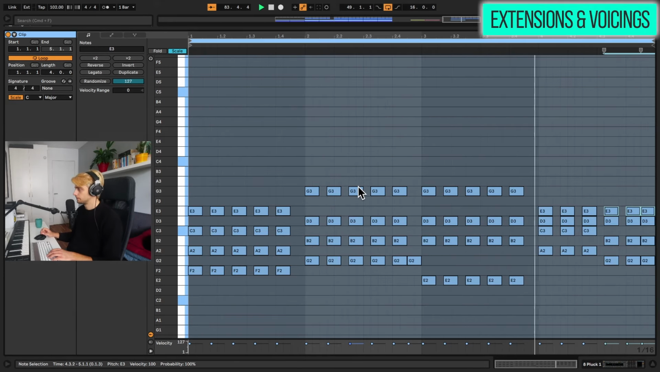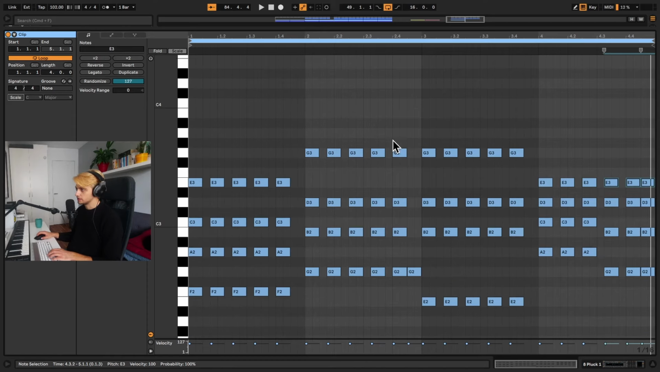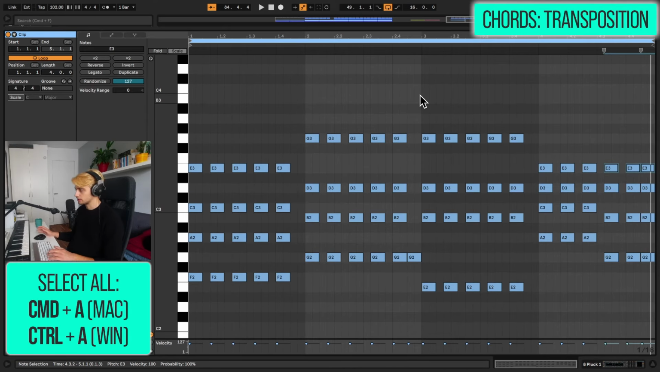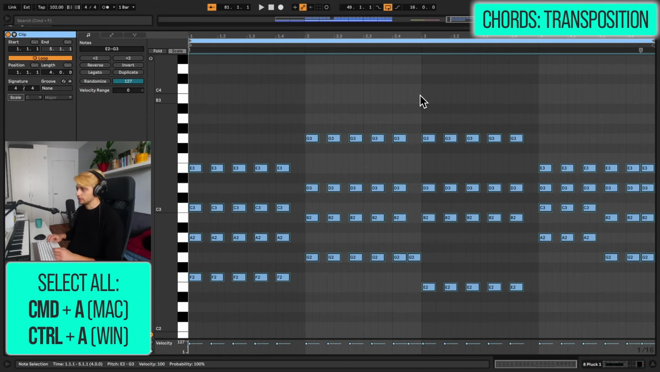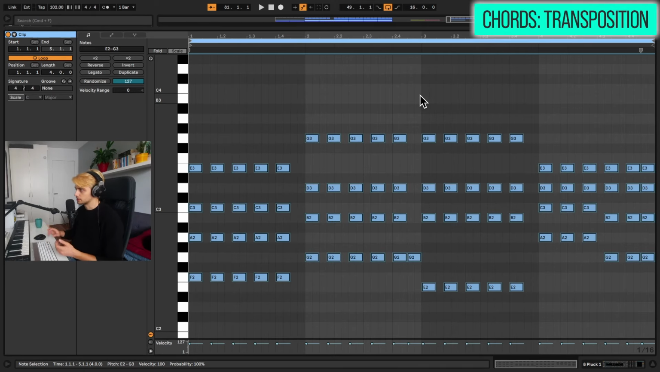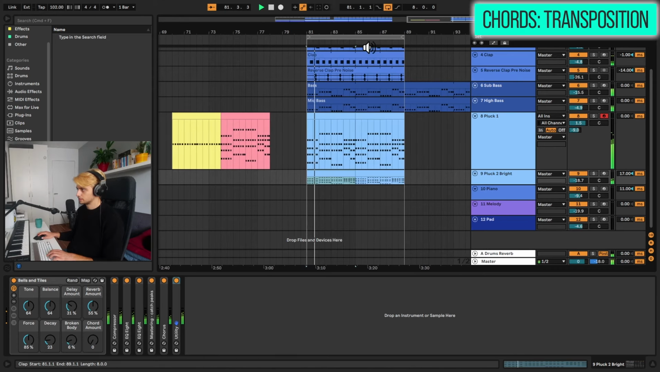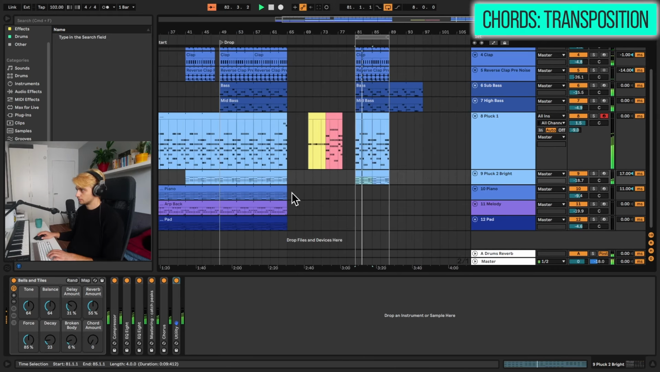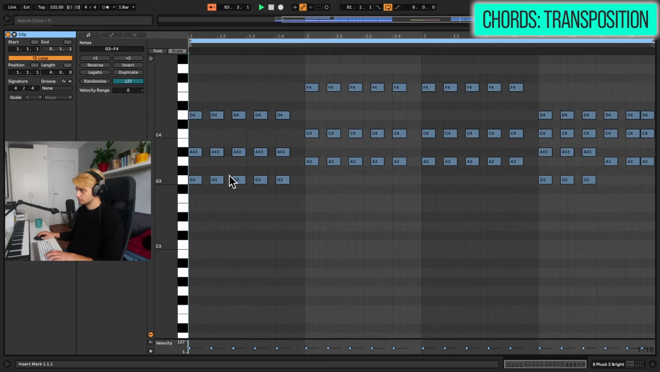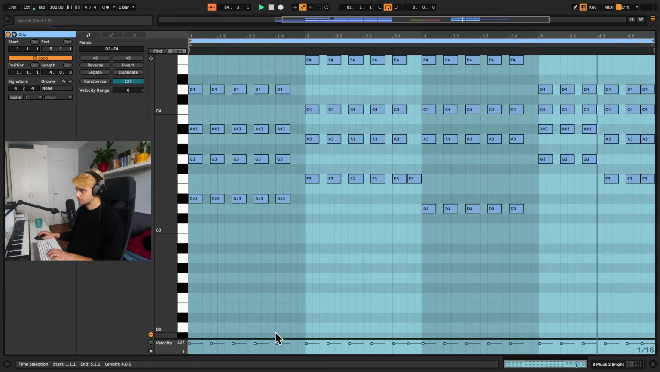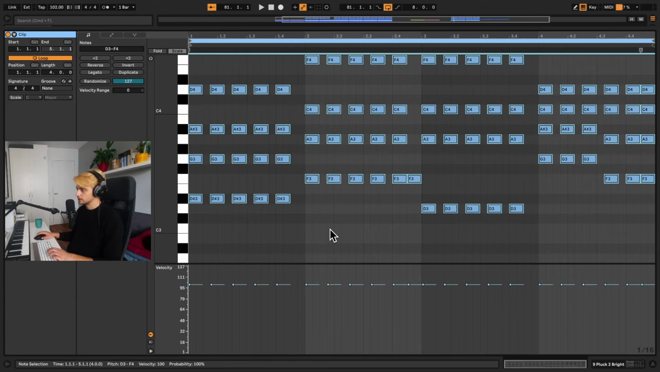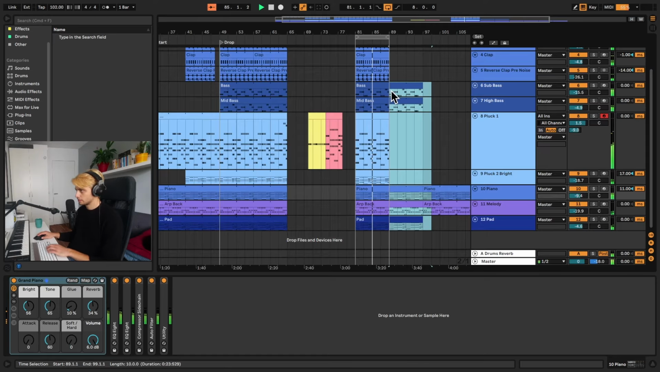And now if we disable the scale, we can take all of these notes by pressing Command or Control and A, and maybe go down 2 steps to go to the default pitch that we have used for the progression at the beginning. And now velocity is also quite crucial for the electric instrument. We can take that down.